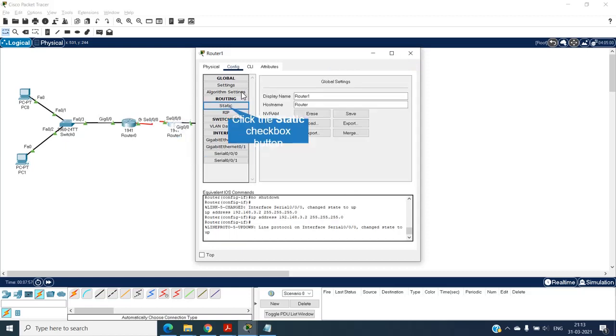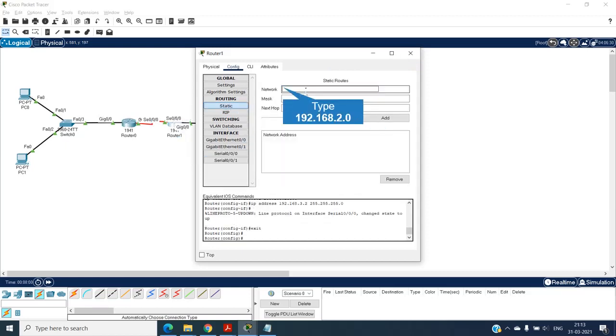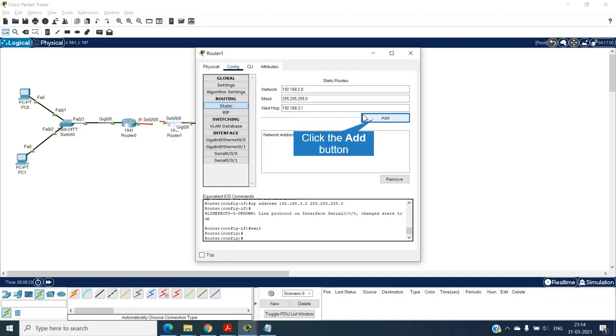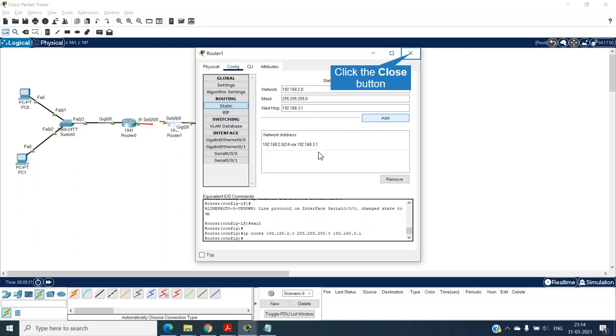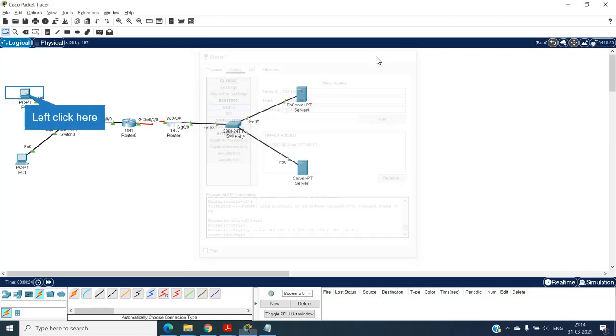Similarly for router 1, for the static route, I need to give the generic IP address, followed by the next hop. The next hop will be router 0's configuration. So we're done with the routing, we're done with the IP configuration.